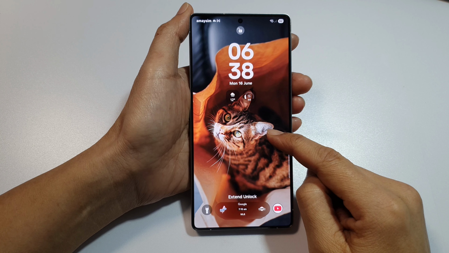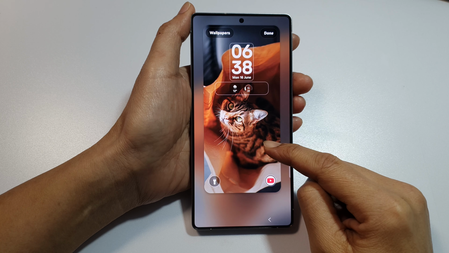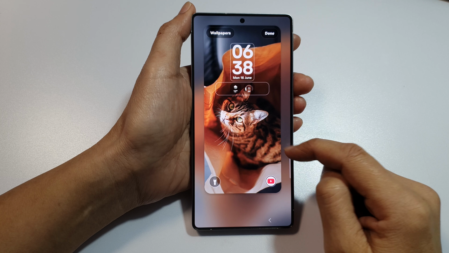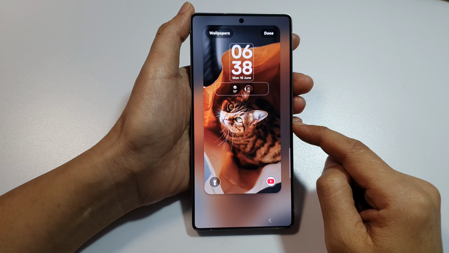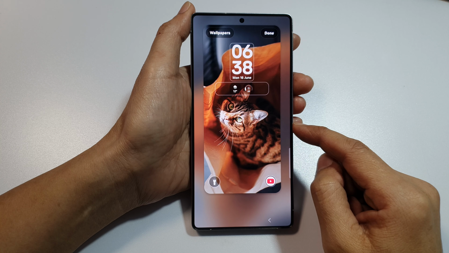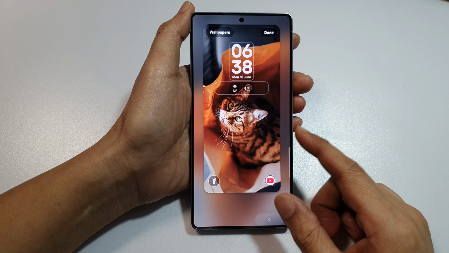How to reset the lock screen wallpaper back to the factory default on the Samsung Galaxy S25, S25 Plus, the Ultra, or the Edge.